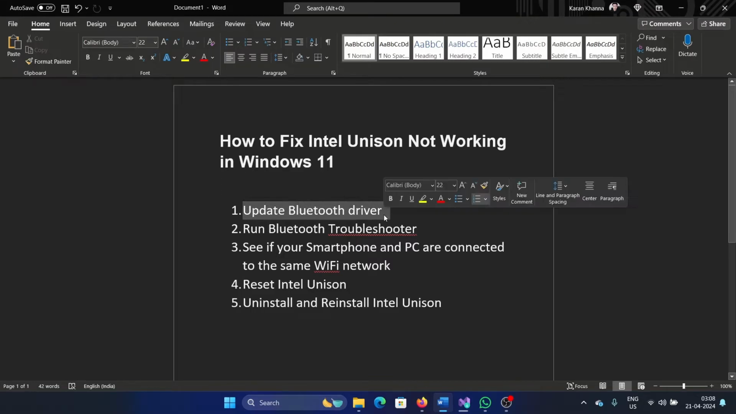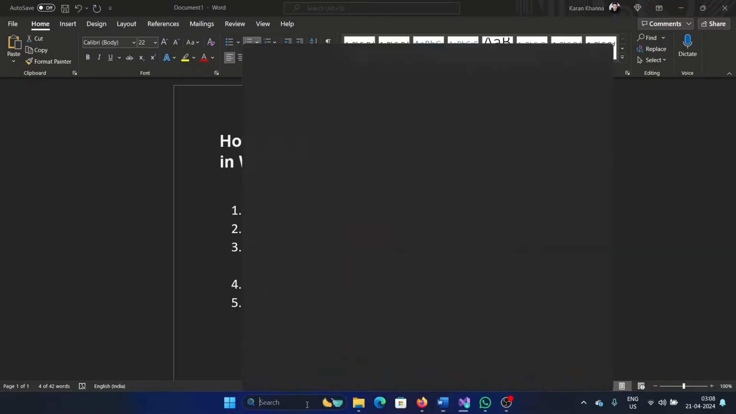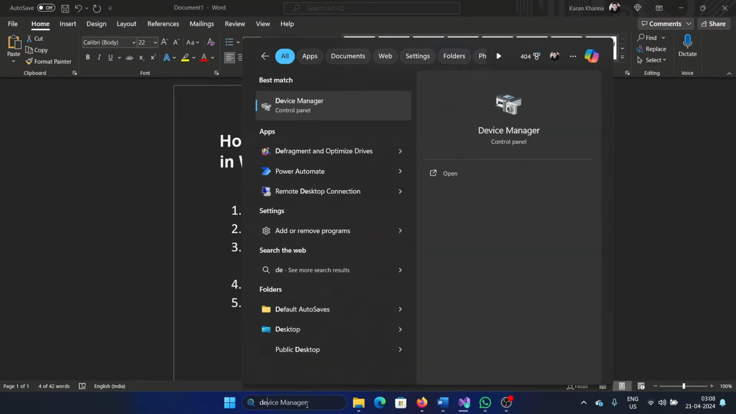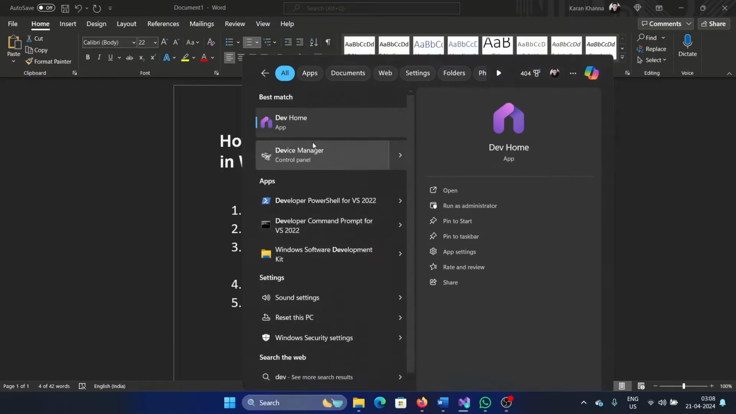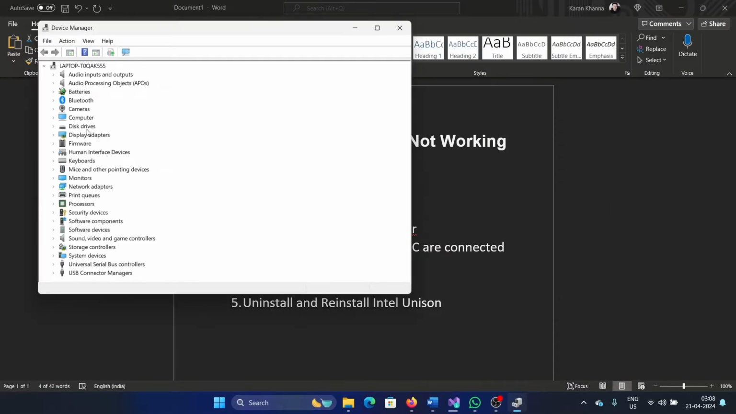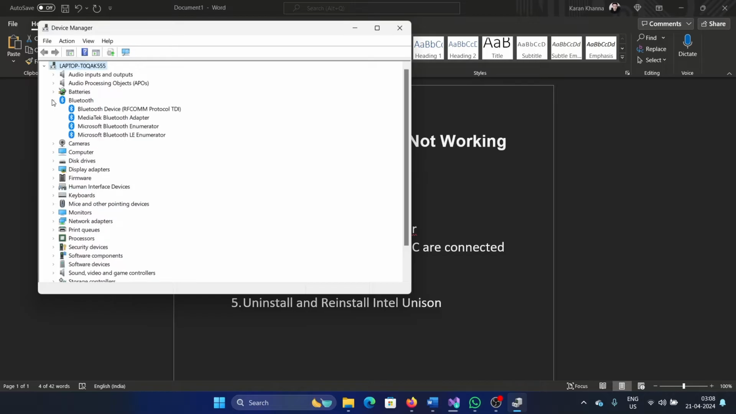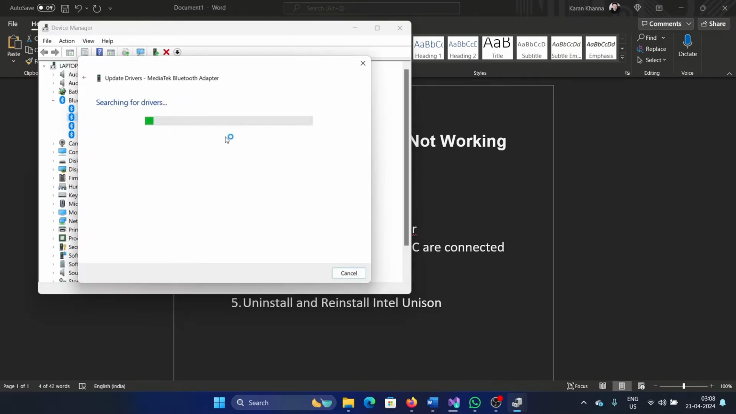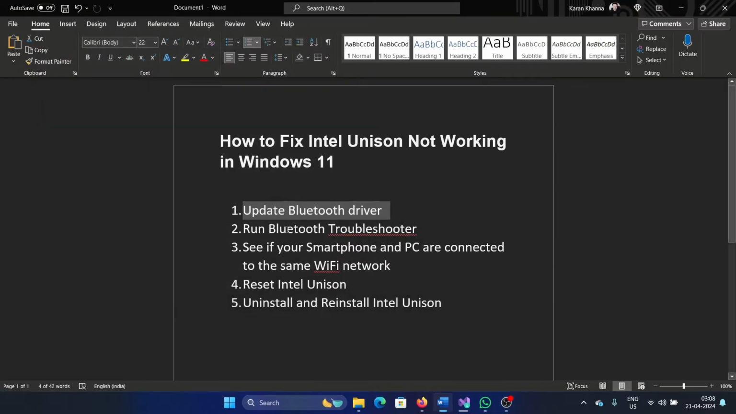So the first solution is to update the Bluetooth driver. Search for Device Manager in the Windows search bar and open the Device Manager window. Now expand the list for Bluetooth adapter. Right click on the Media tab Bluetooth adapter and select Update Driver and search automatically for drivers.